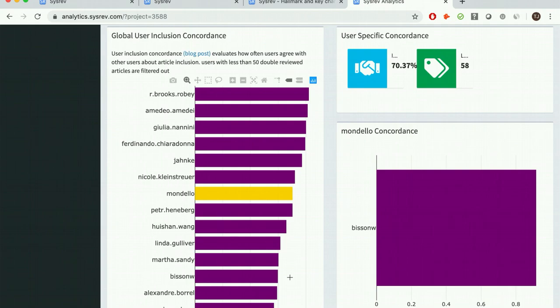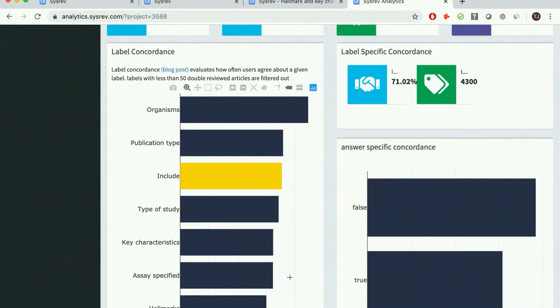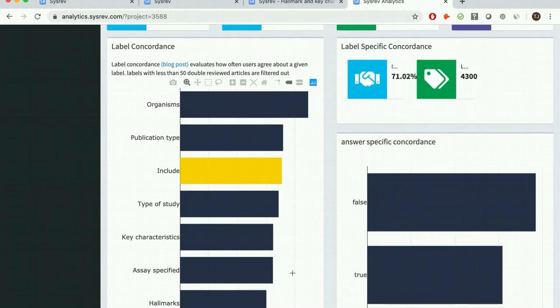At Sysrev, we want to make sure that reviews are more transparent, not only to the public, but to the administrators of said reviews. Seeing which reviewers or labels have the lowest concordance allows the administrators to take preventative measures, whether it's clarifying the definition for a specific label or reassigning articles that may have been poorly reviewed. By giving this type of insight, we hope to illuminate potential issues before it's too late.